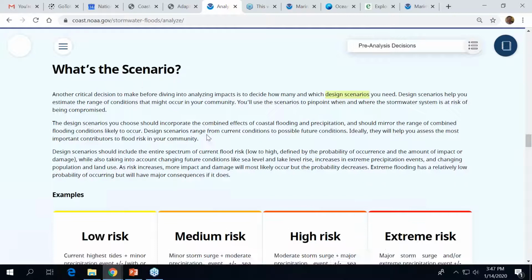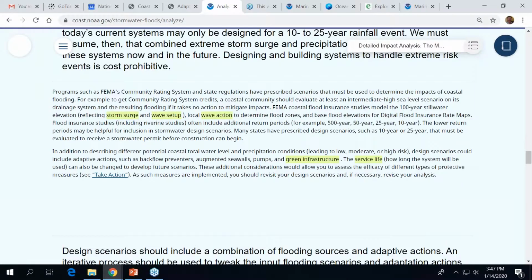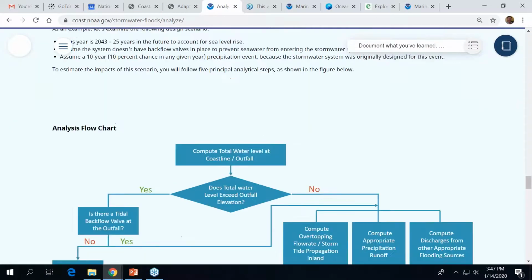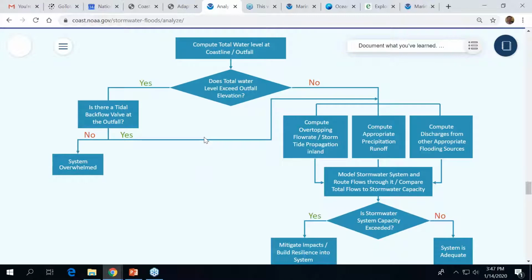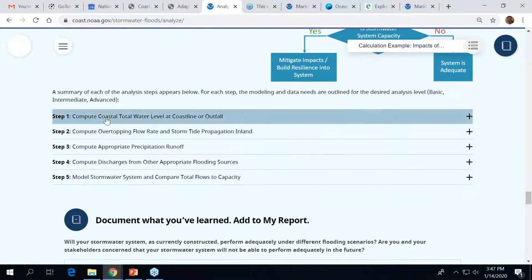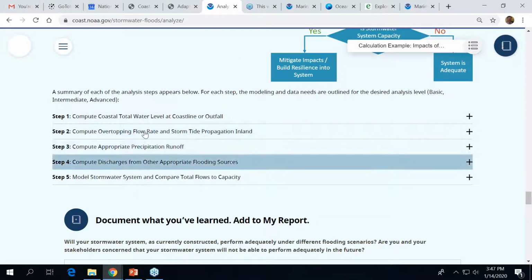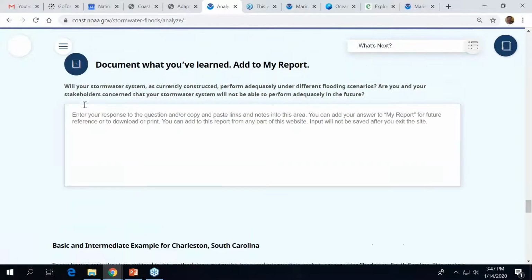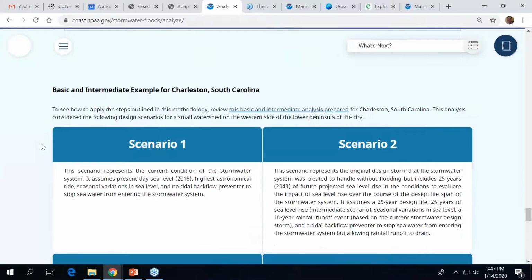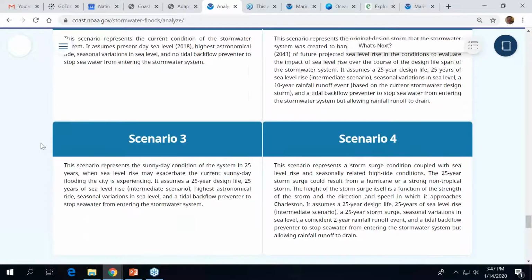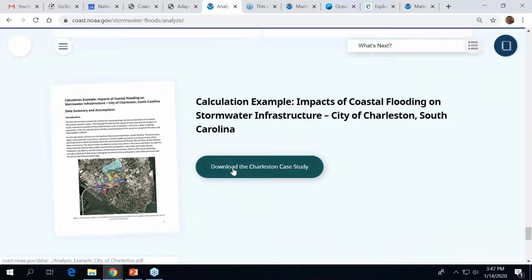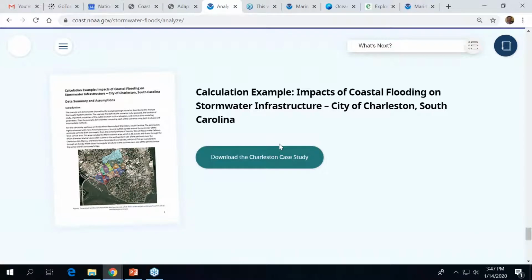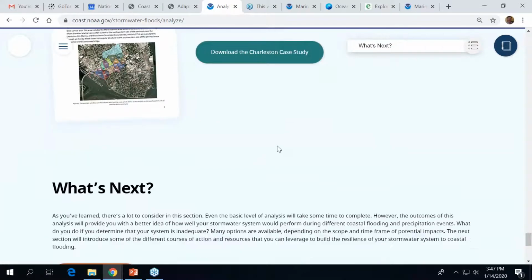We talk through choosing a scenario. Then we talk through a methodology. Here's kind of a flow chart of that methodology, and then getting into the different steps of that methodology and how to incorporate them. You can see that we prompt you again for, what have you learned from this section? And then we provide different scenarios and case studies. So we actually ran through this methodology in Charleston, but have also seen other communities run through the methodology.